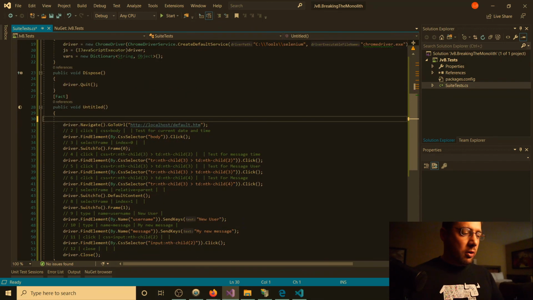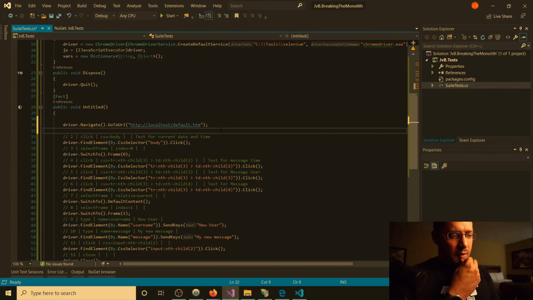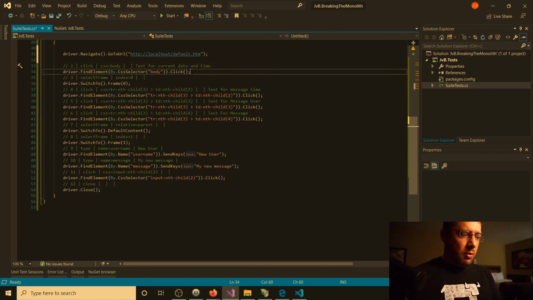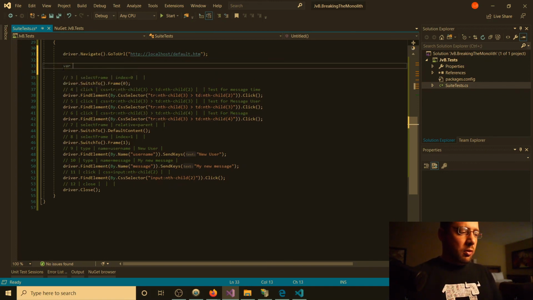So first thing, we're going to test for the current date and time. What we know is when we load it, that date and time will be within a couple of seconds of when the test runner is running. That's going to be good enough for me. So let's actually grab that time. This is completely useless to us. Let's actually just pull a full date time from the thing. We're going to var cat time.